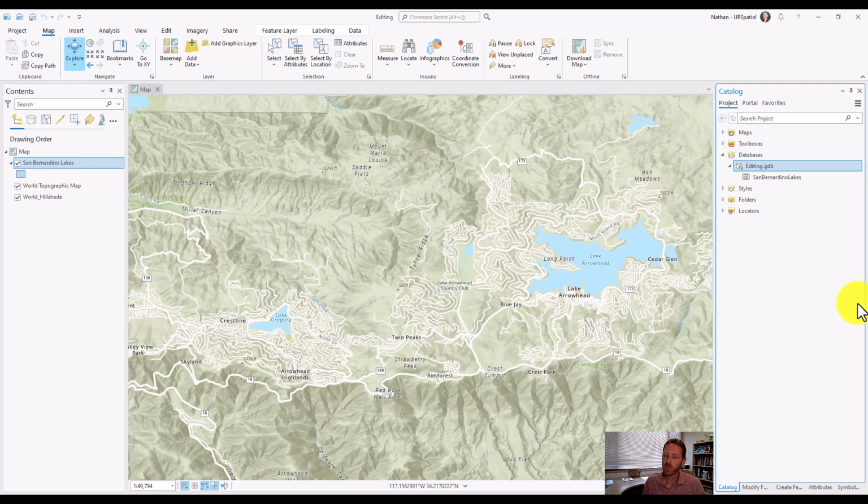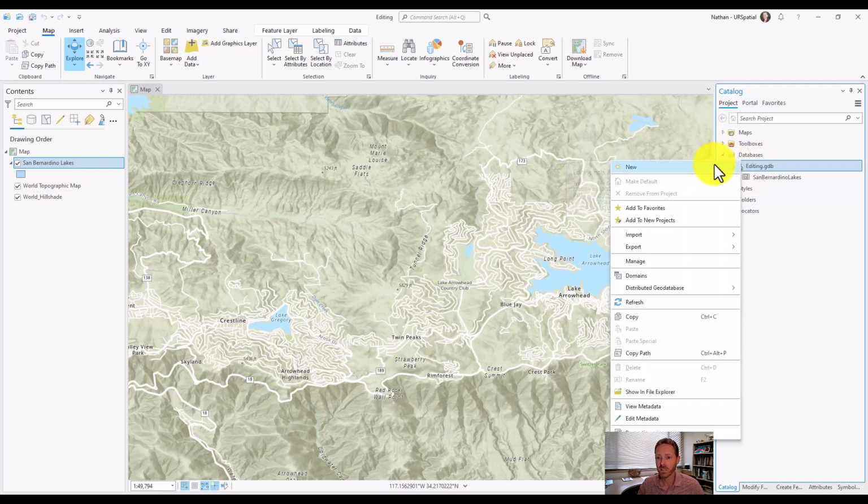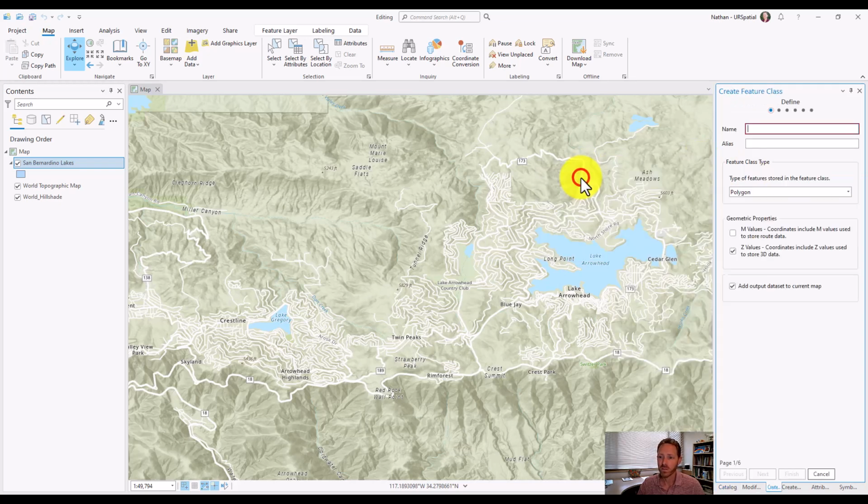So before we start adding any actual features to that and start drawing out our lakes, let's go ahead and add one more layer type. We'll go ahead and add that to our geodatabase again. So we're just going to go through the same process again quickly, and go to new feature class.